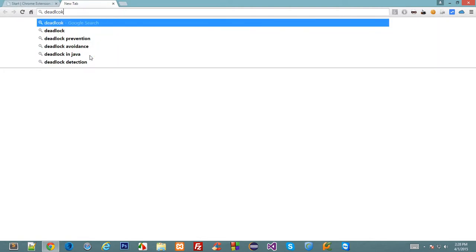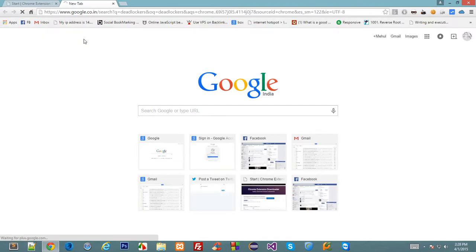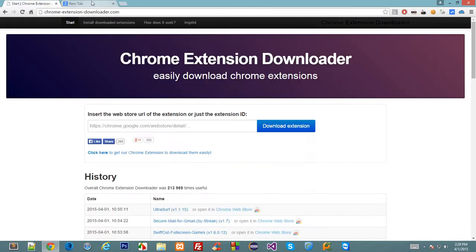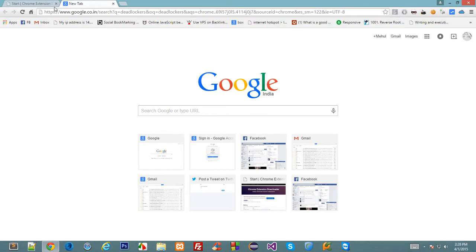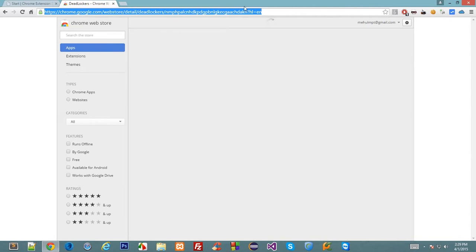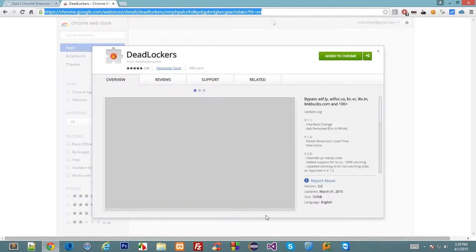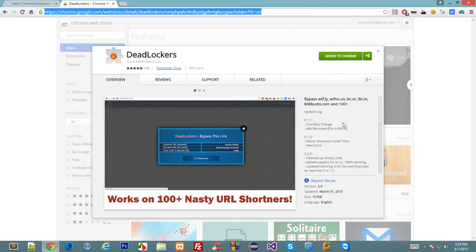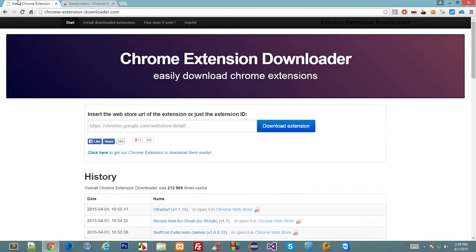So let's do it. Let's visit, let's say, Deadlockers. This is my plugin extension, kind of Google Chrome, which I have recently updated. This is the one, and it allows you to bypass any URL shortener like ADFLY and adfoc and all those nasty URL. So this is my extension on the Chrome store, and suppose I want to download this extension but do not want to install this extension. This is already added to Chrome because I have already installed it. So let's see, how can we do this?